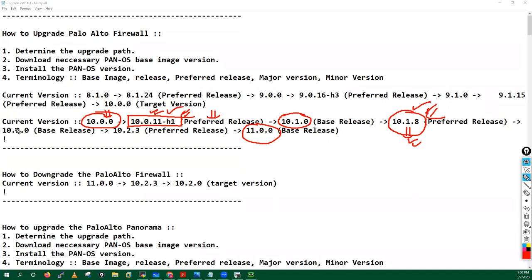After that, you have to download the base image of 10.2.0, because base images are the major releases. After that, you have to download the preferred version in this series, and you have to reboot your firewall with this version.